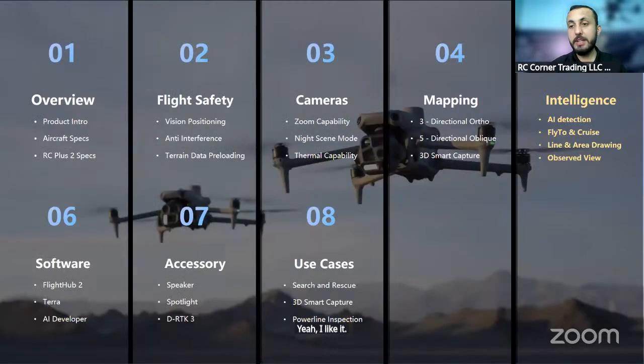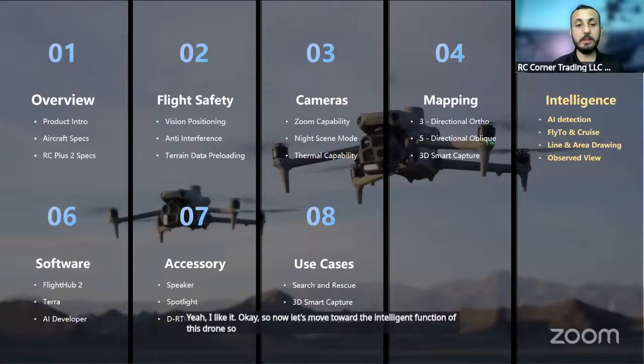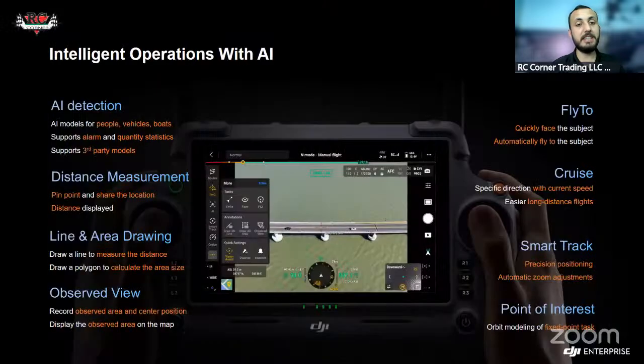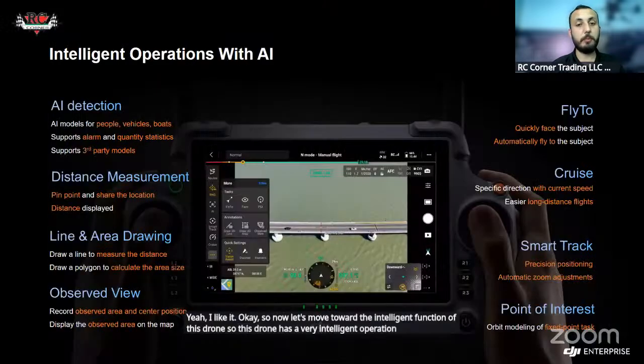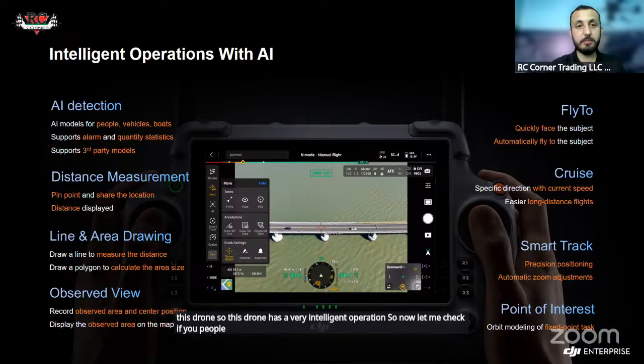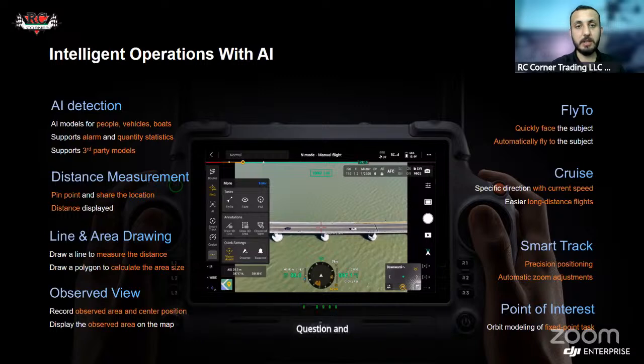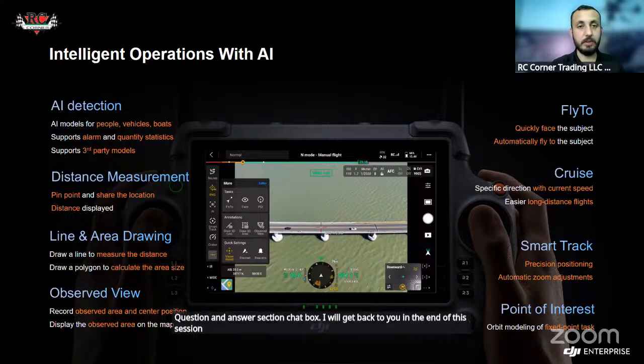Okay, so now let's move toward the intelligent functions of this drone. This drone has very intelligent operation. Now let me check if you people have any questions. Just put them in the question and answer section, the chat box. I will get back to you at the end of this session. Okay, so we will finish this presentation.